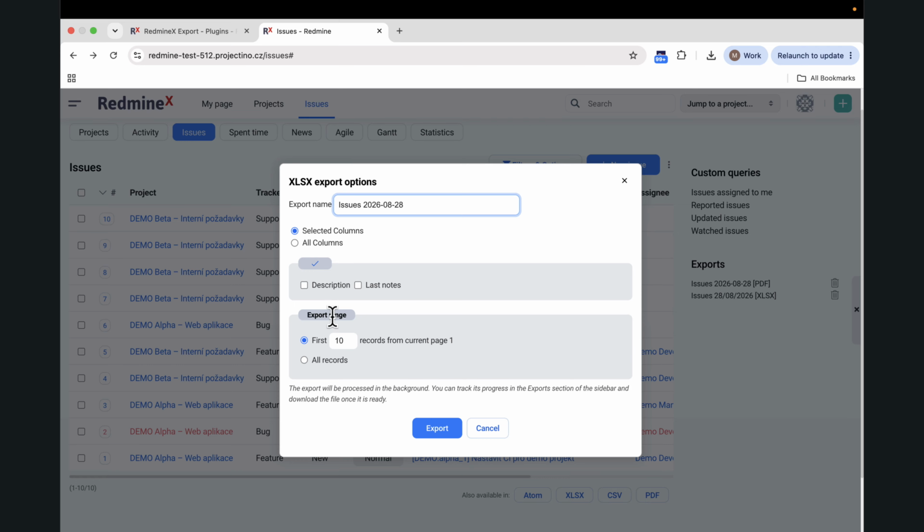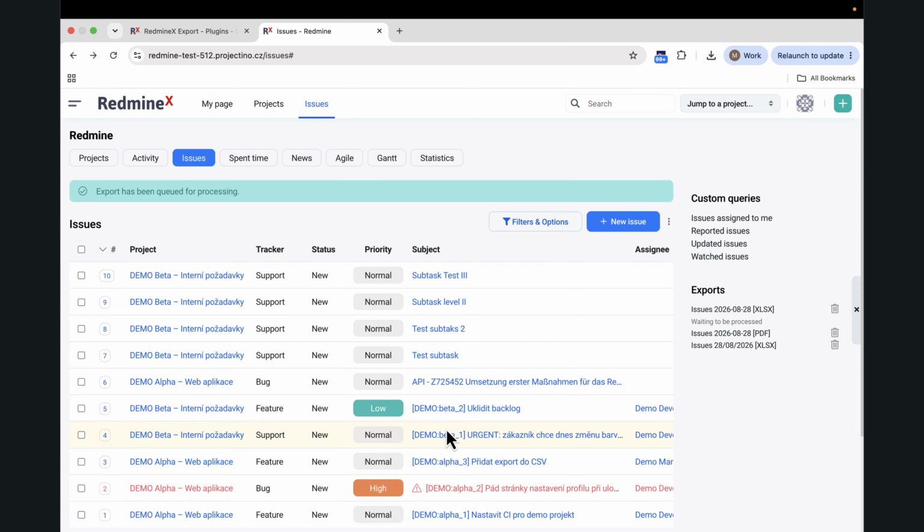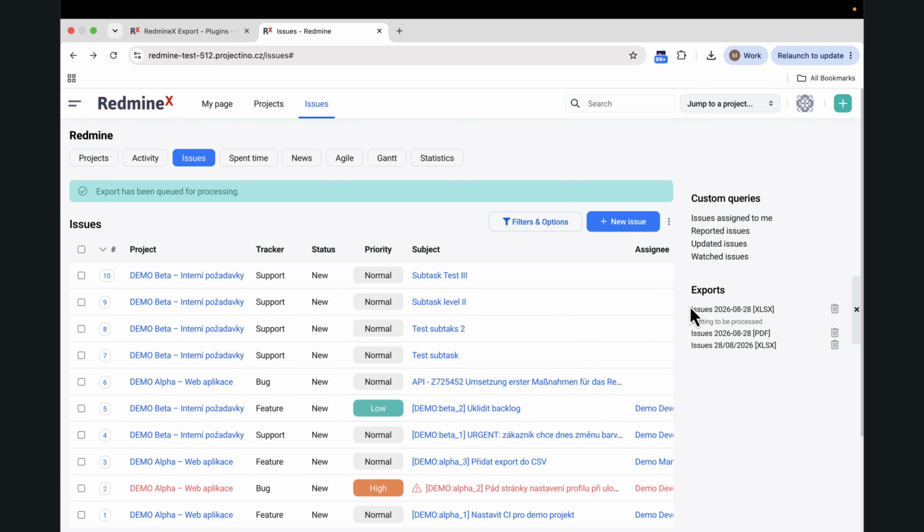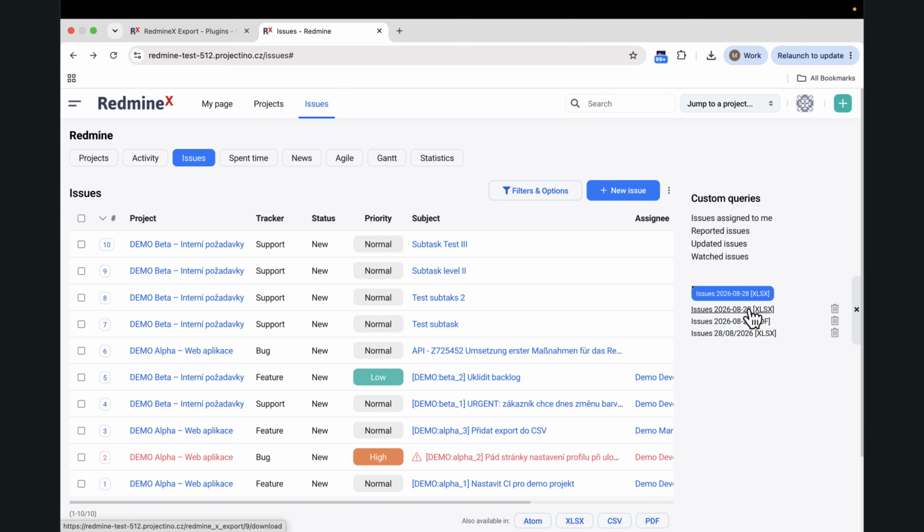The same applies to the export range. If you have a lot of rows, for example 100 or even more, depending on your Redmine setup, you can export the first 10, 5, 8, whatever the case may be, and you can decide each and every export. You click the export and the export is waiting to be processed. Since we have the refresh sidebar switched off so I can show you the actual process, we need to refresh that page. Once the XLS export is ready, you can download it, just like this.